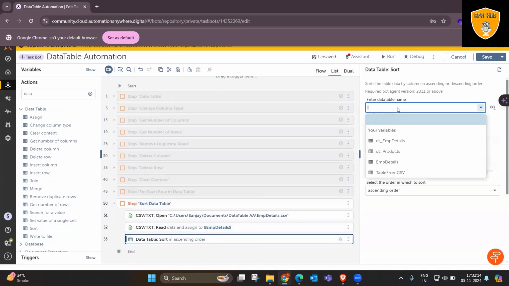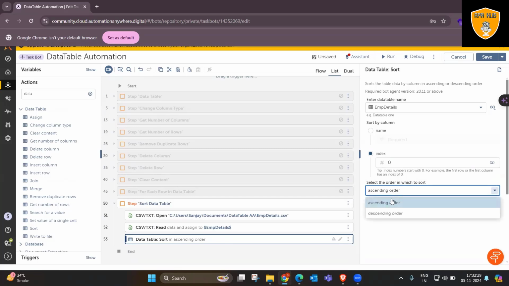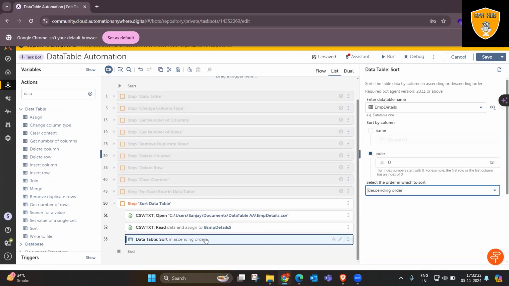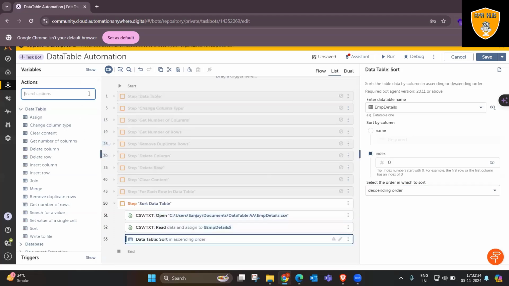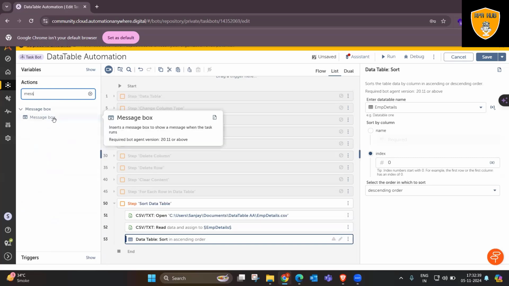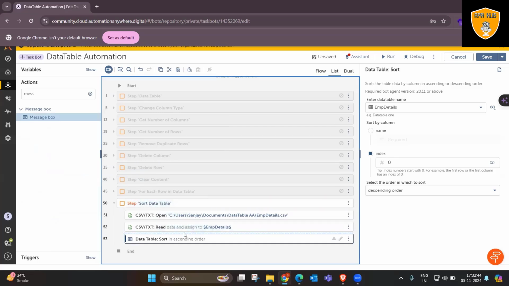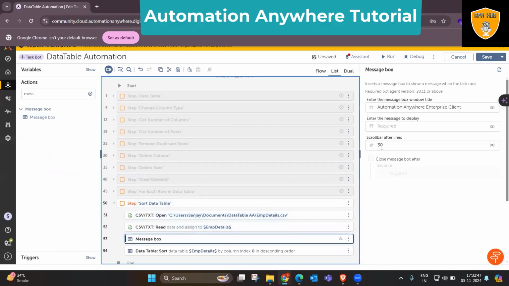where we'll add our variable name and how sorting will be done, either by name or by index. Whichever option you feel is better, you can define it. As of now, I'm targeting employee ID. That's the reason I specified index 0. And the order will be descending order. Totally up to your requirements. Whichever fields you want, you can select them and provide the index accordingly. If you feel any confusion about the indexes, you can always go ahead with the name as well.